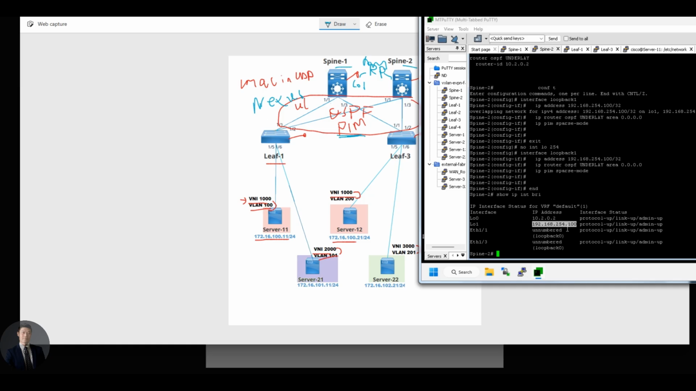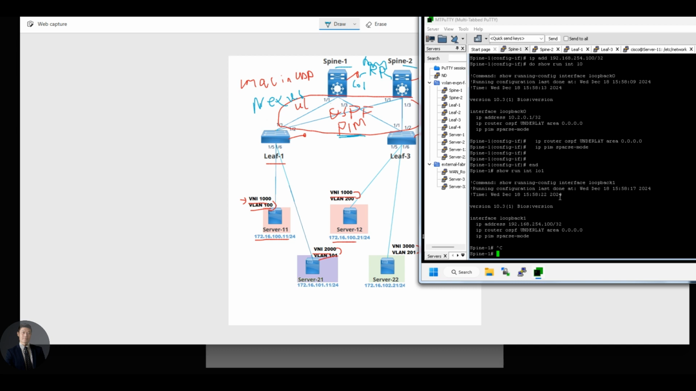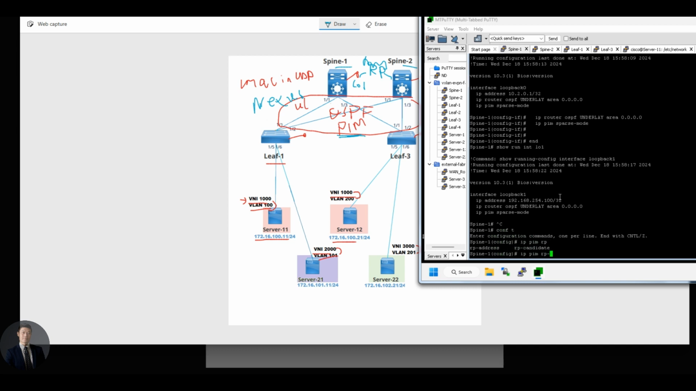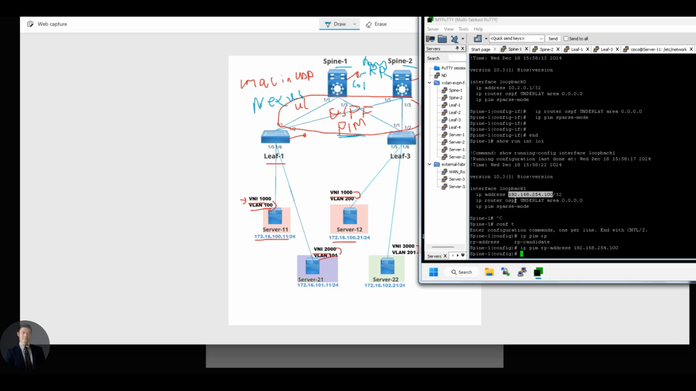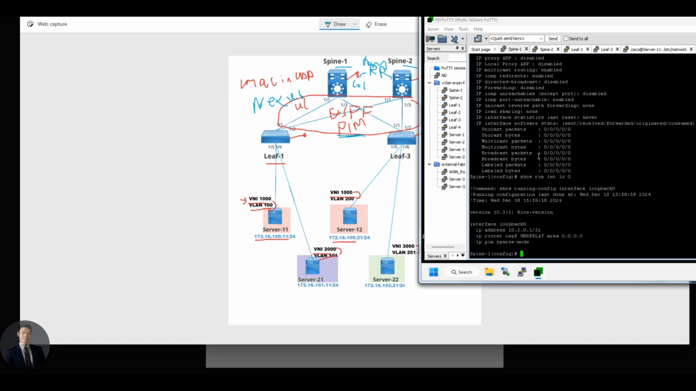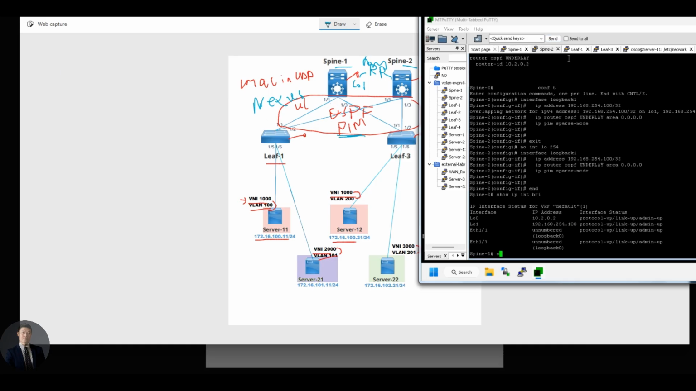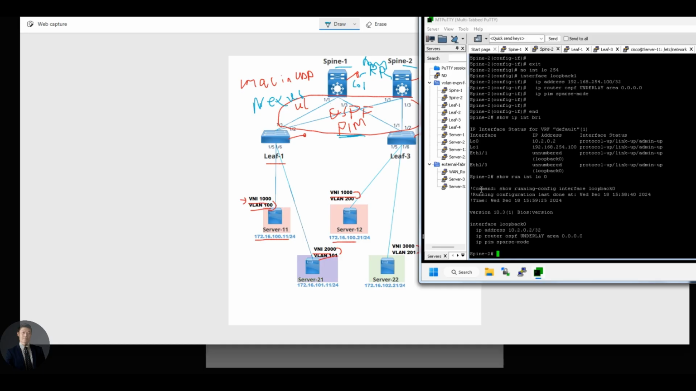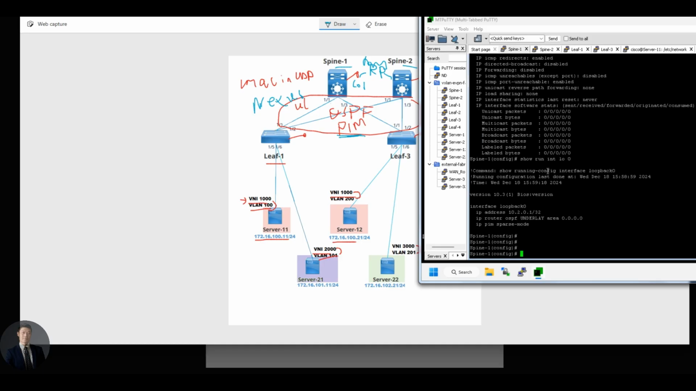Now I'm going to go back to spine 1 and do IP PIM RP address, and the address is going to be this shared interface loopback 1 IP. Take a look back at loopback 0, and this is what we have to configure on loopback 0, right? On spine 2, show run interface loopback 0, which is used for the underlay. The underlay will have to reach the IP PIM Anycast RP. So what I have to do is IP PIM Anycast RP 192.168.254.100, which shares the RP interface, and we'll make this the RP.